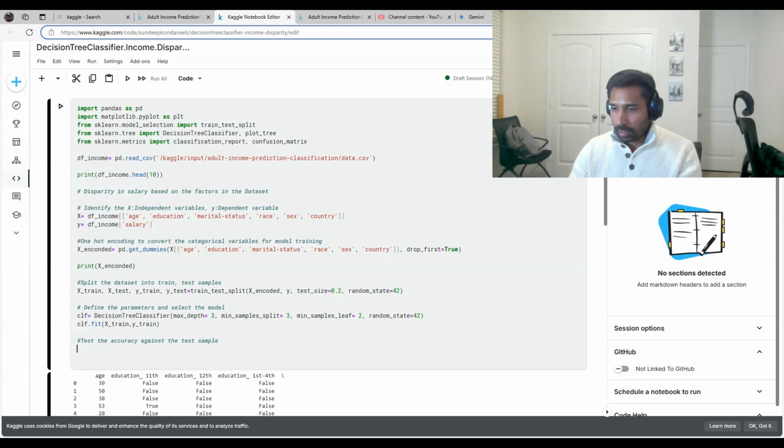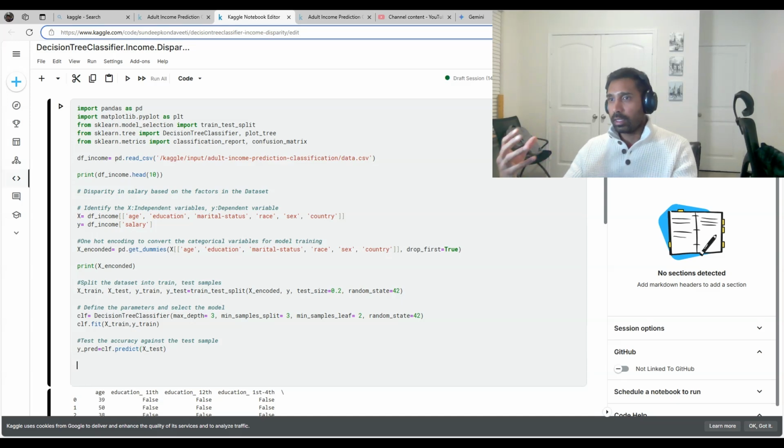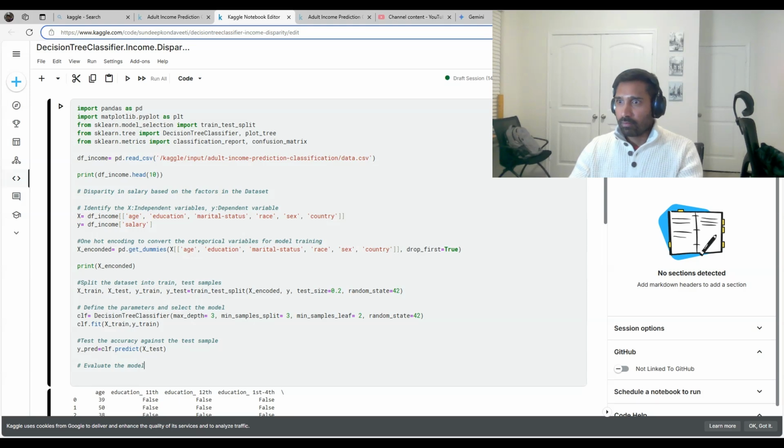So we are going to call that y predict is equal to clf dot predict. We are going to predict the accuracy based on the test sample. The equation we have arrived at, we have collected in the training exercise. We're going to test it against the test sample that we carved out to test the accuracy. Okay. Now we are going to evaluate the model accuracy, which is model fit statistics.